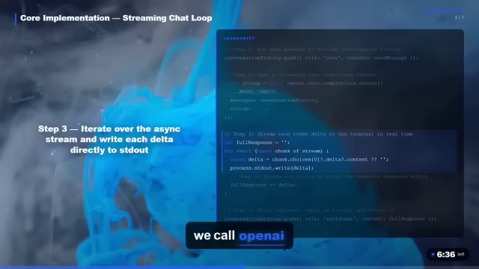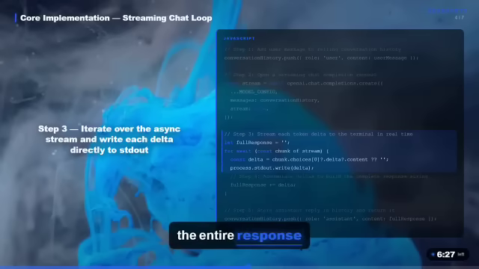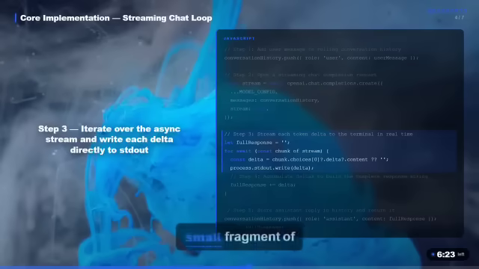Next, we call openai.chat.completions.create with stream set to true. This returns an async iterable of chunks rather than waiting for the entire response. Each chunk contains a delta, a small fragment of the assistant's reply.